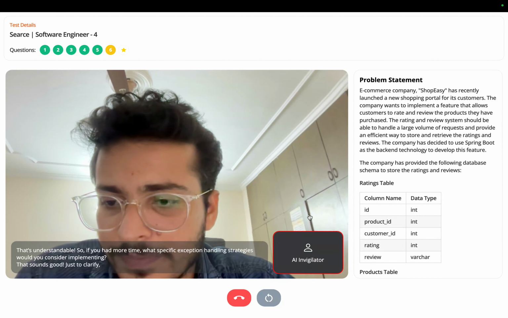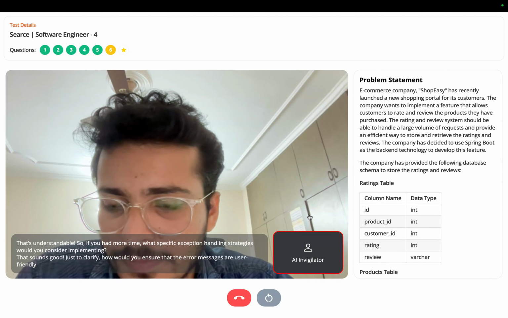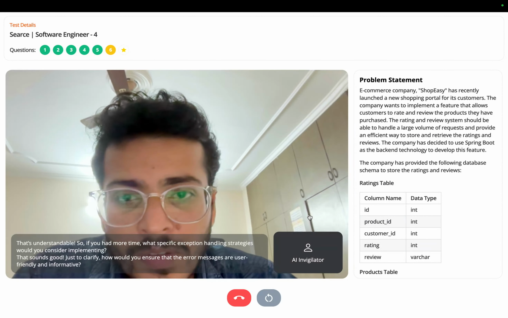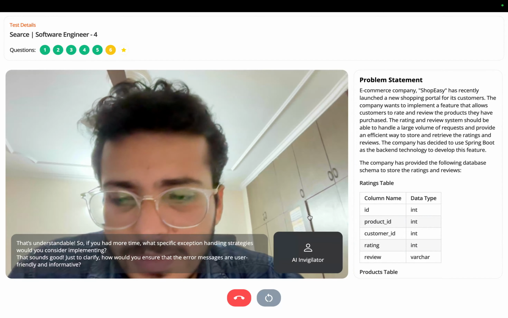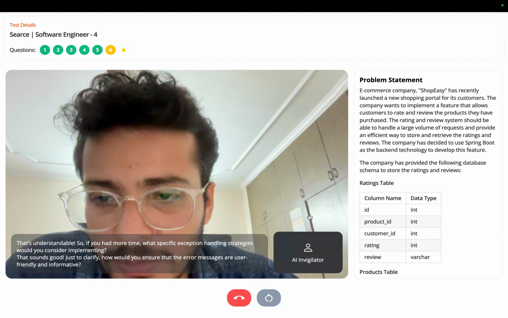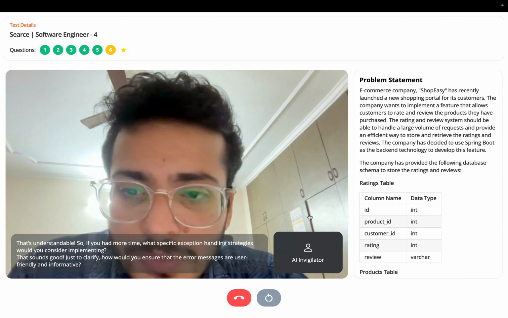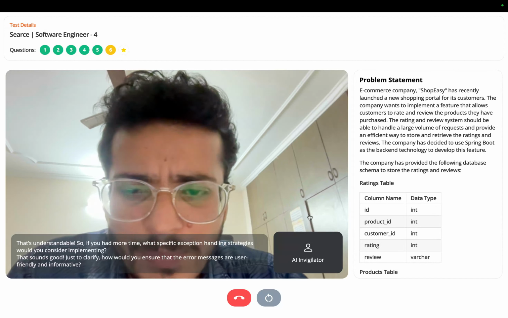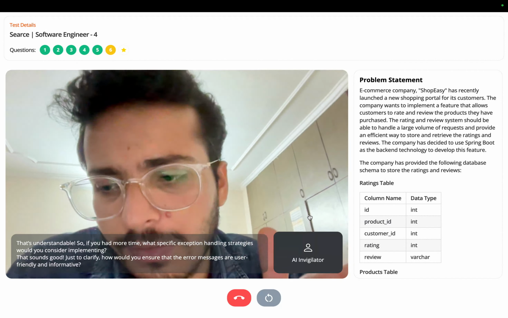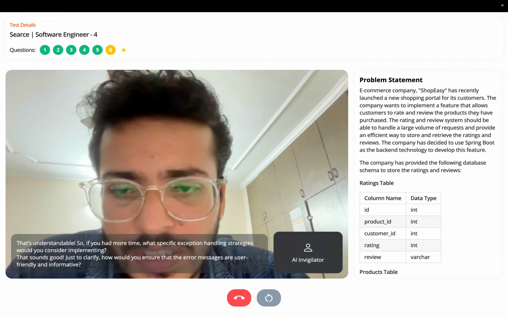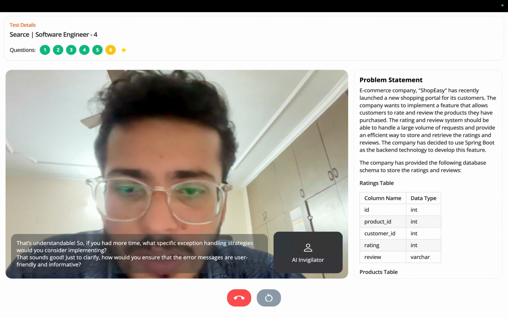That sounds good. Just to clarify, how would you ensure that the error messages are user friendly and informative? So moreover, we will use user friendly language, so that the user will get more context on what we are trying to do. We will give a very simple and short message, so that they can get what they need to do, what they did wrong, and how they can correct it.